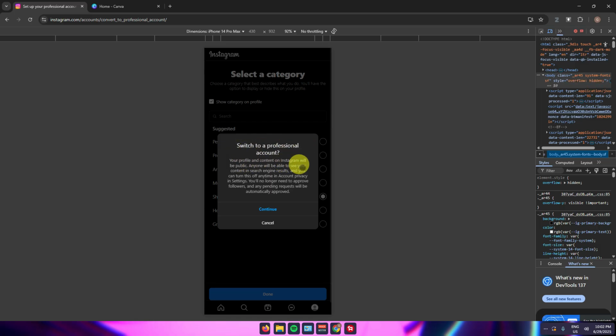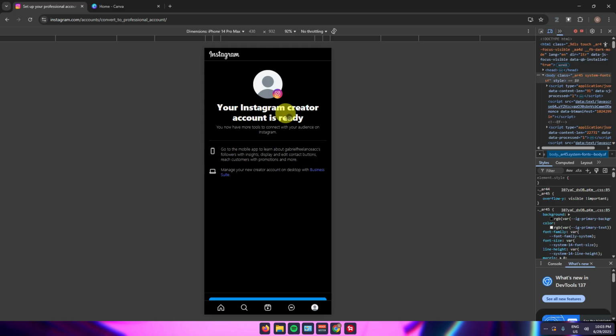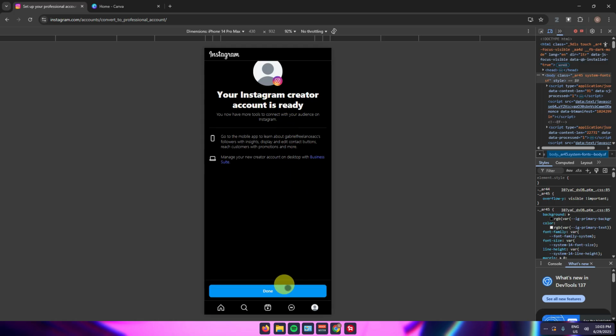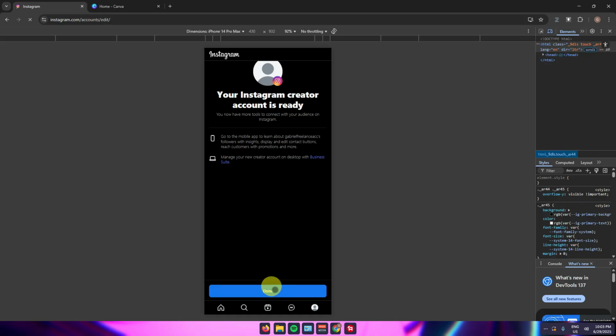Your profile and content on Instagram will be public. Anyone will be able to see your content in search engine results, and you can turn this off anytime in account privacy in settings. And then you'll no longer need to approve followers, and any pending requests will be automatically approved. So just click on continue. Once you're sure you want to switch to a professional account, just wait for it to load. And then there you go, our Instagram account is now a professional account. Click on done right there.